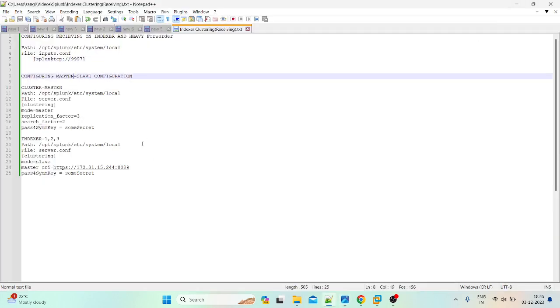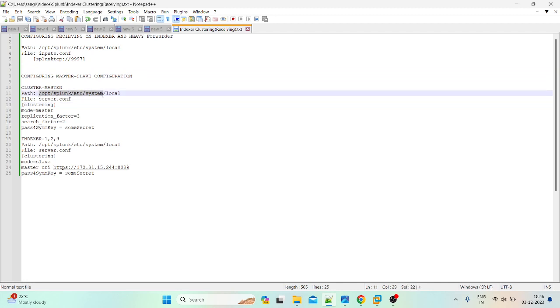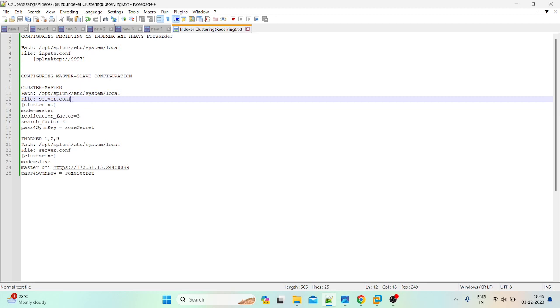Once that is done, we have to configure the master and slave configuration. What is this master slave configuration? This is nothing but the indexer clustering. The path is /opt/splunk/etc/system/local. In this path there will be a file called server.conf. The server.conf configuration file generally contains all the properties regarding the server, everything will be present. Inside that, a small part is the clustering part as well.